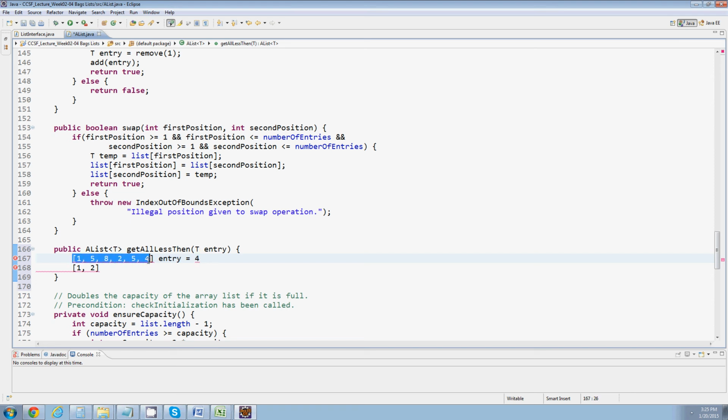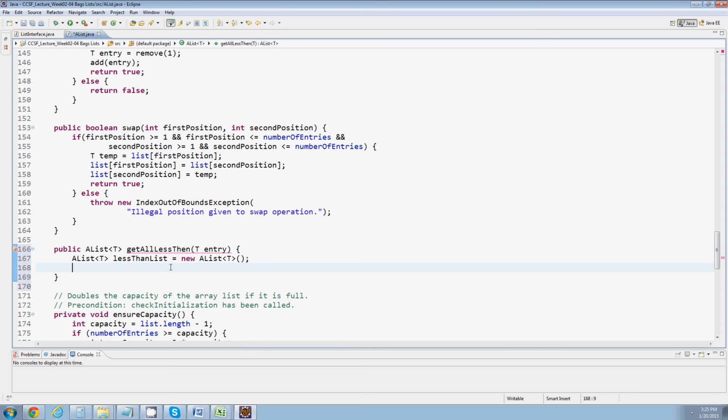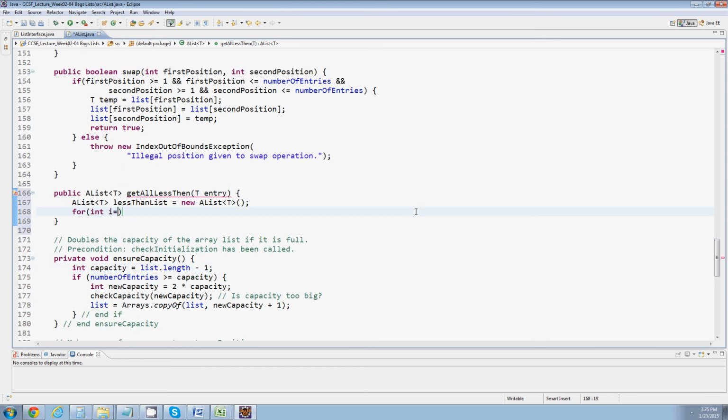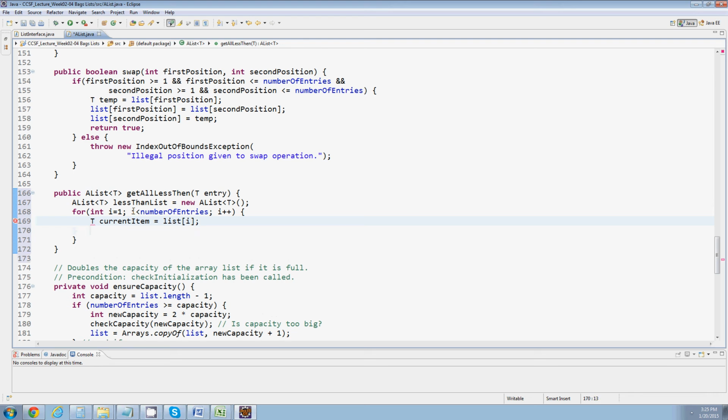Okay, so basically what I want to do is cycle through my current list and pick out everything that's less than the parameter and create a new list and return that list. So the first thing I need to do is create a new list. It's going to be empty at first. And then I want to use a loop to loop through my current list. I want to loop starting at position 1 because that's where my list begins. I want to loop as long as i is less than number of entries, incrementing each time. And then I will create a temporary variable, current item, which is the list at position i. Now I need to compare this current item to this entry to see if this is smaller than that. And if it is smaller than that, I want to add it to my less than list.